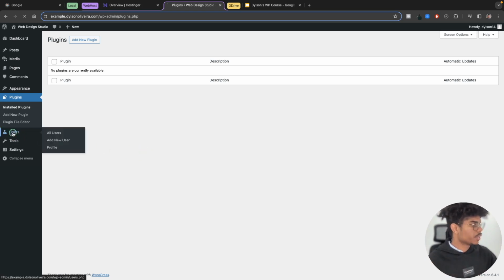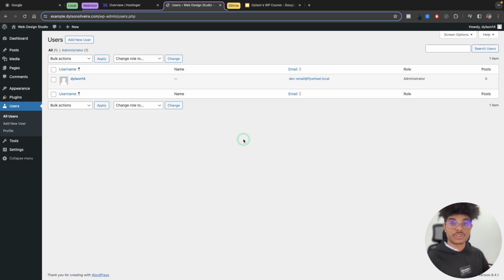The next section here, we have the users section. Now this is for user management that allows you to add, edit, or remove user accounts. It could be that you have multiple users working on one WordPress website, and this is where you can manage them. You can assign different roles like administrator, editor, contributor, basically all controlling the access and permissions of your website.